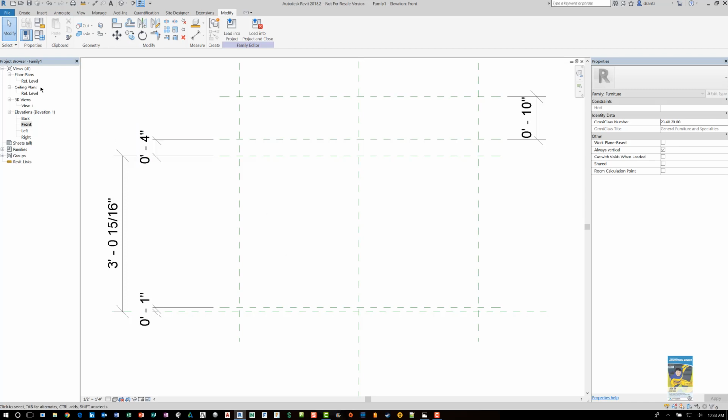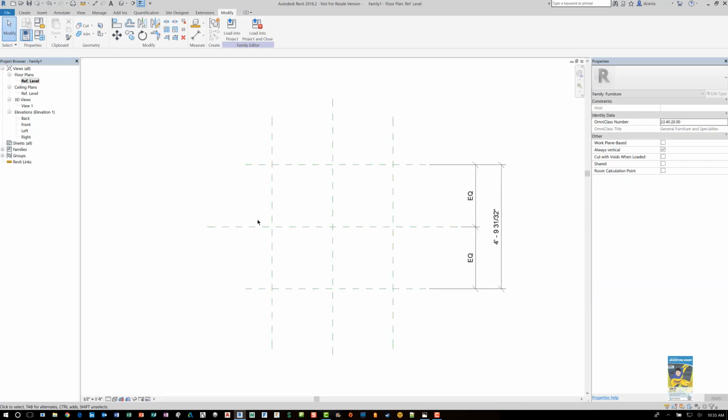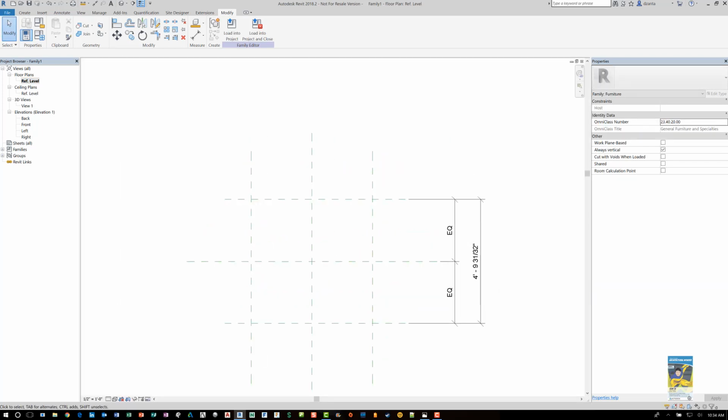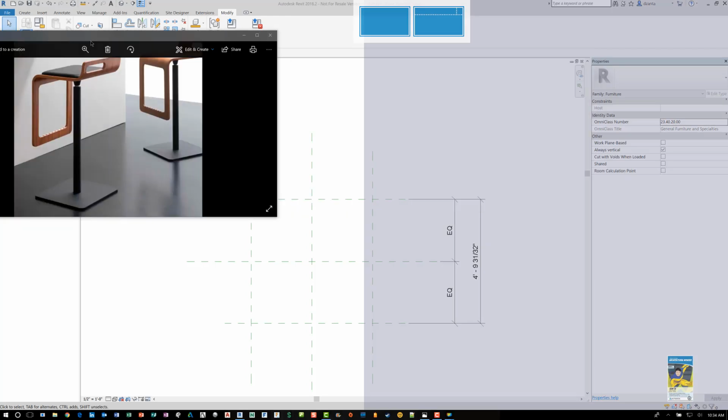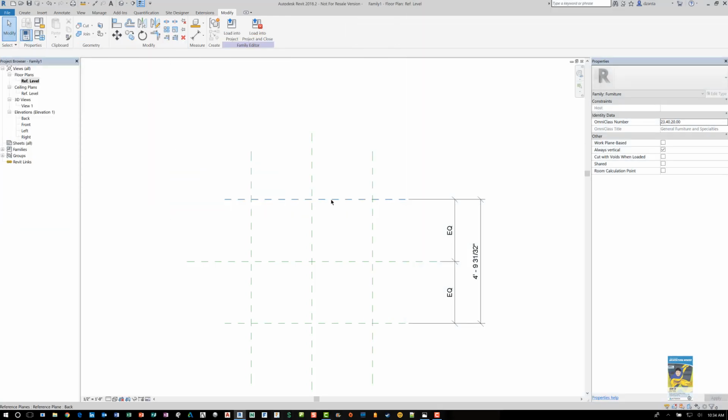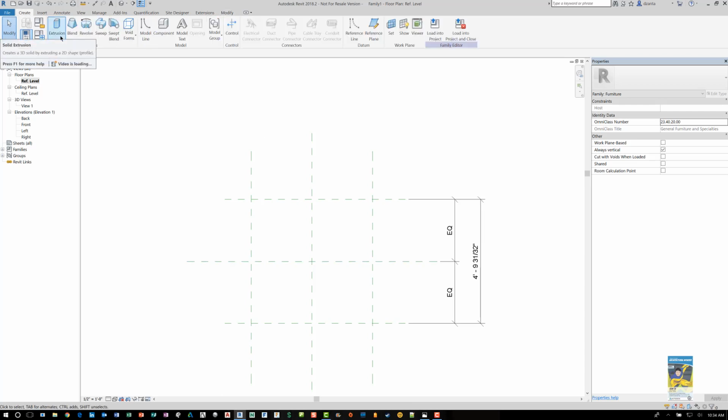Now that I've done that, we can head over to the reference plan level. And if we look at the picture again, we can see that this plate is roughly the size of the seat. So I'll just use these reference planes as my framework to build that extrusion. So head over to the Create tab and click Extrusion. So what's an extrusion? An extrusion is when you take a profile that you've drawn, a closed profile in Revit, and it gets pushed or pulled a certain linear distance.